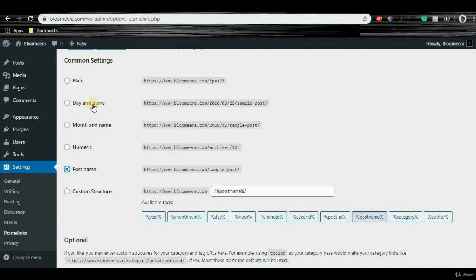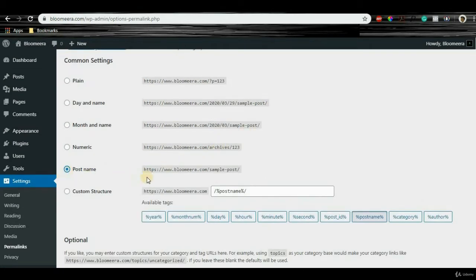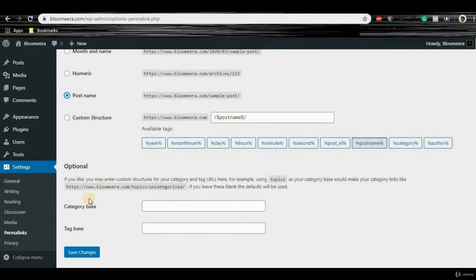So if it's on day and name, for example, look at the example: bloomirror.com/2020/ blah blah blah /sample post. That's too long and that's unnecessary. But having it on post name takes you straight to the place. So it's going to be bloomirror.com/post or whatever the name of the page is. So you go over here, make sure it's checked on post name, and click on save changes.